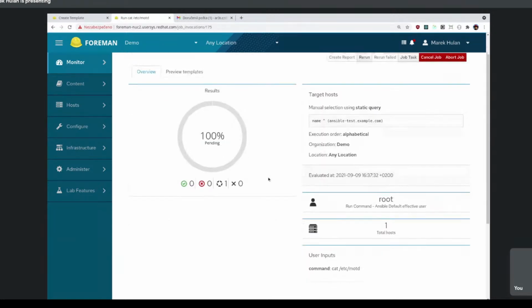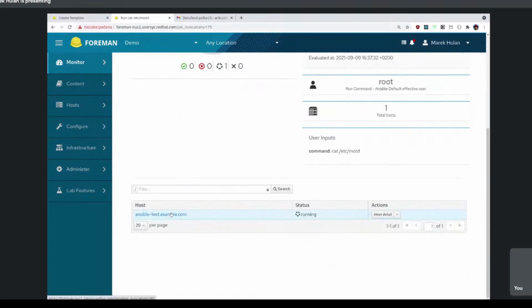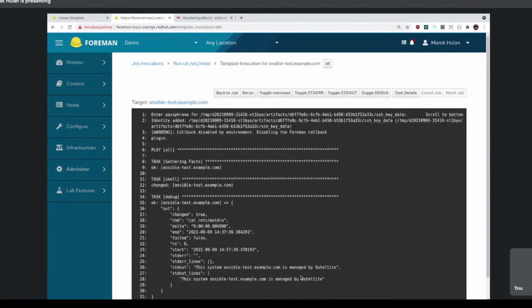This is possible thanks to Ansible Runner, which we use as an engine to run Ansible, because it has a layer that scans for the password inputs. We can see it succeeded now, and it prints the message of the day: the message that it's managed by Satellite.